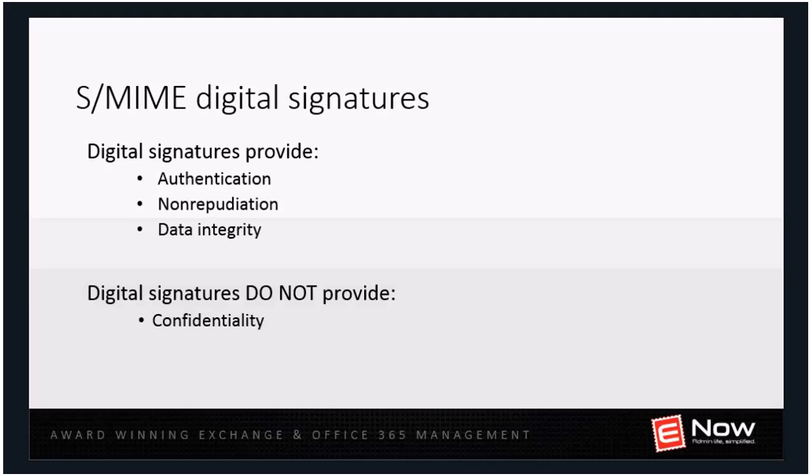What S/MIME digital signatures do not provide, however, is confidentiality. That message is still unencrypted as it travels over the internet. Anybody could intercept it and read it. They just wouldn't be able to change it. Or if they did change it, it would be borne out. The digital signature wouldn't be valid.